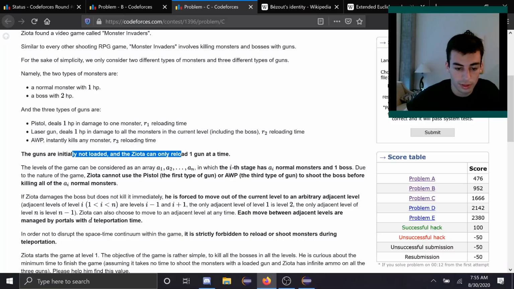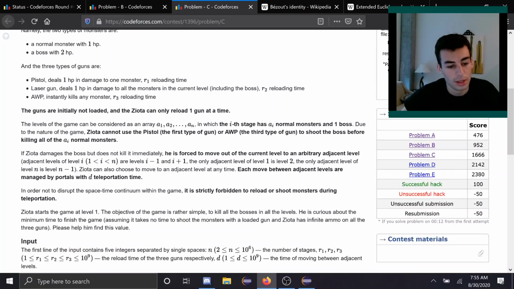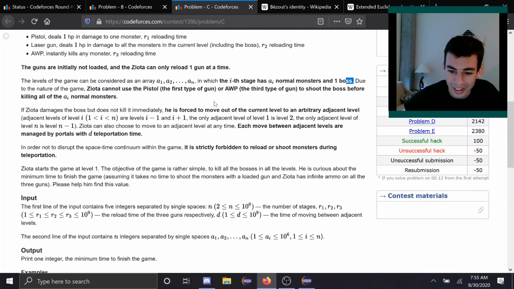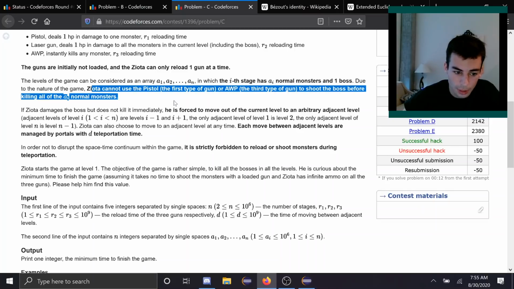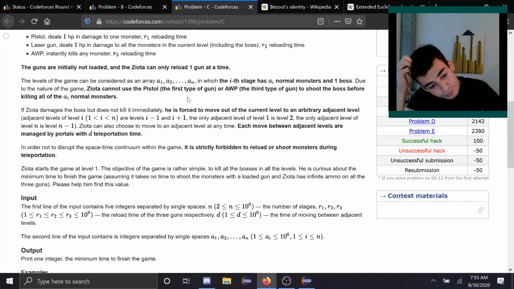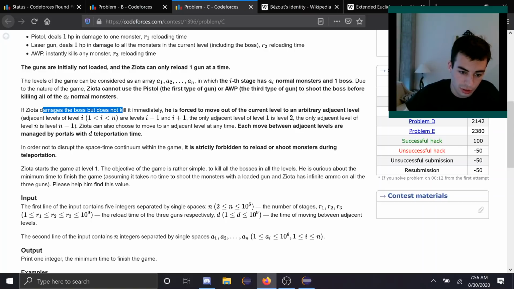Guns are initially not loaded. You can only reload 1 at a time. Levels in the game is an array where the eye stage has this many normal monsters and 1 boss. Man, there's way too much bold in this problem. It's like, anyway, you cannot use the pistol or this to shoot the boss before killing these normal monsters. Huh. Okay. If this person damages the boss but does not kill it immediately, he is forced to move out of the current level to an arbitrary adjacent level. The only adjacent level of 1 is 2.